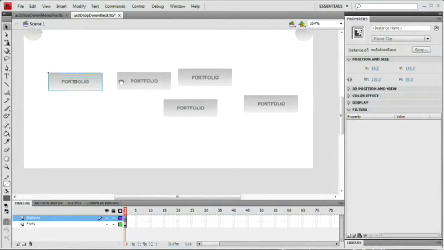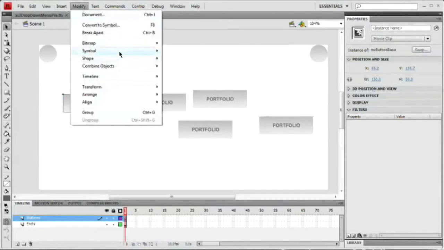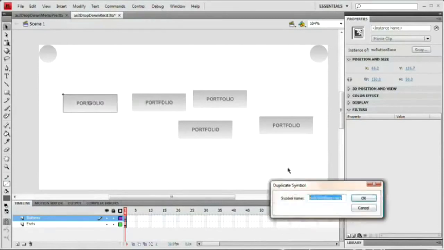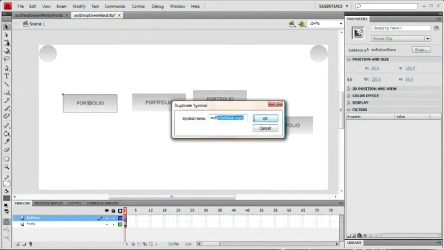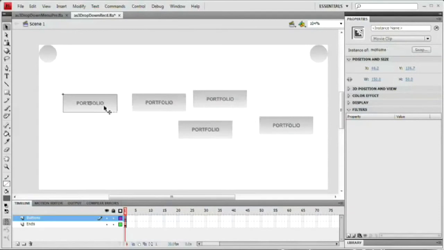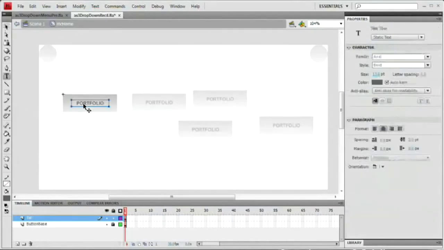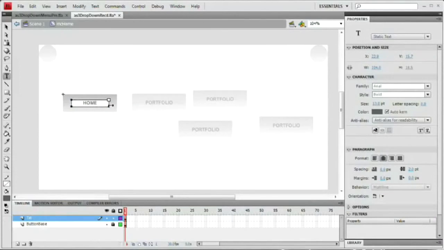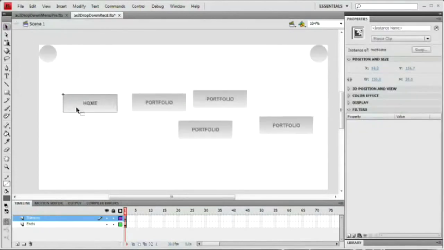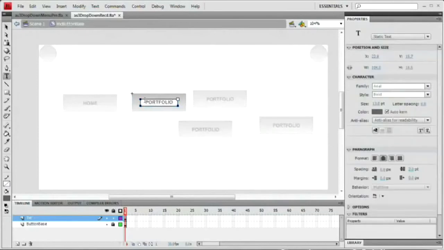So what we're going to begin doing here is selecting each of these buttons, right-clicking on it, and instead of moving off screen, I'm just going to come up here to Modify, Symbol, Duplicate Symbol. And we're going to give this a new name. We're going to call this MC Home. So there we go. We have our first button. I can double-click inside of this, double-click on the text, and just type out the word home in all caps. Go back, and you can see that because it's its own movie clip, none of the other movie clips are changed. Whereas if I were just to come in here and rename this home, you can see all the other movie clips change. So that's the reason we duplicate our symbol. So portfolio again.